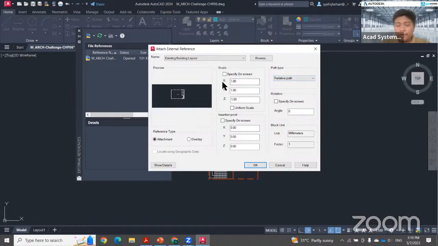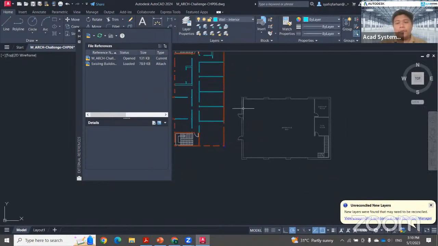Some PCs will have these two boxes ticked. It is recommended that if you don't want to change the scale, the point, or the coordinate, you just untick everything, unless you plan to insert at a specific point, then you can tick here. No problem, I just untick first and hit OK. So what happened now? Normally, when you insert something as an external reference, there will be one pop-up at the bottom right here.